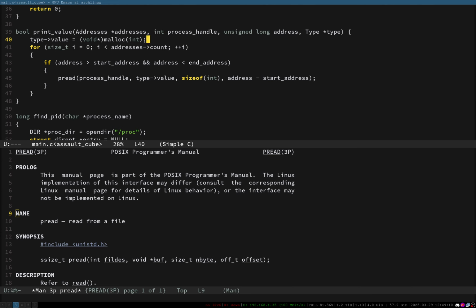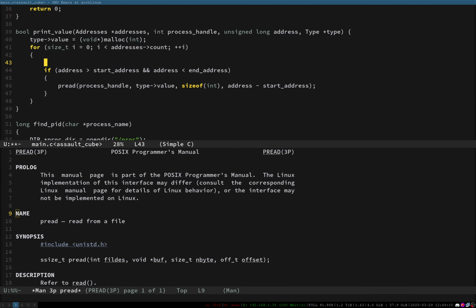Let's actually declare those too. So unsigned long start_address equal to addresses index of i dot address. Let's do this, index of i dot start_address.